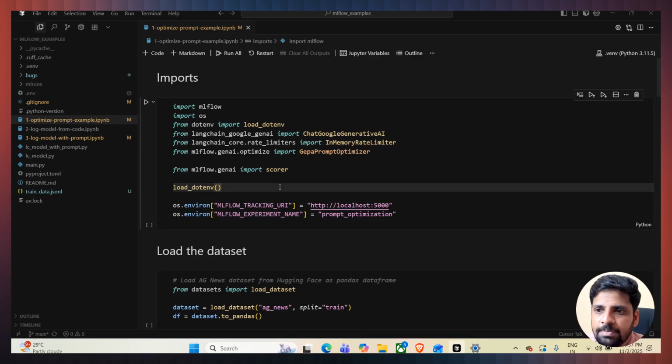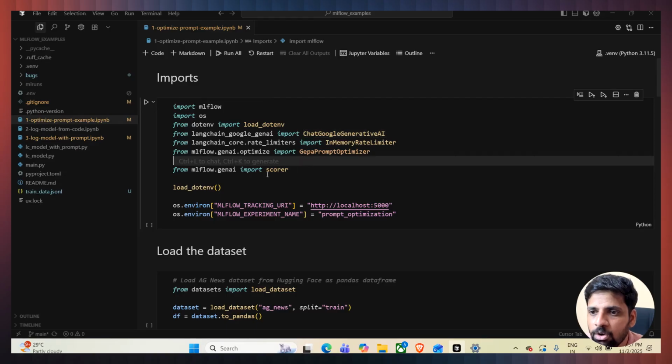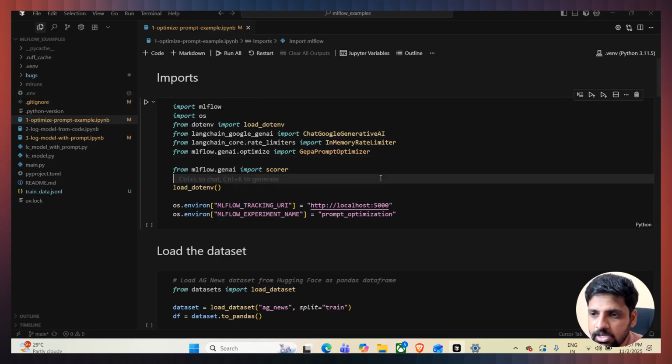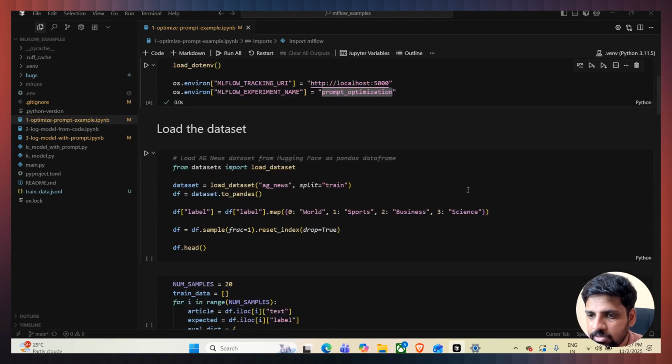Okay, let's move to the next step. For this particular experiment, you are going to use the Gemini 2.5 Flash Lite API. For that, you have to set up the environment keys. I have already copied the keys in the .env file. So before you start running this particular notebook, make sure you have copied the environment keys here. So I'm going to run the imports. In the import section, we are defining the MLflow tracking URI. MLflow is running on localhost, and the experiment name, which is prompt optimization.